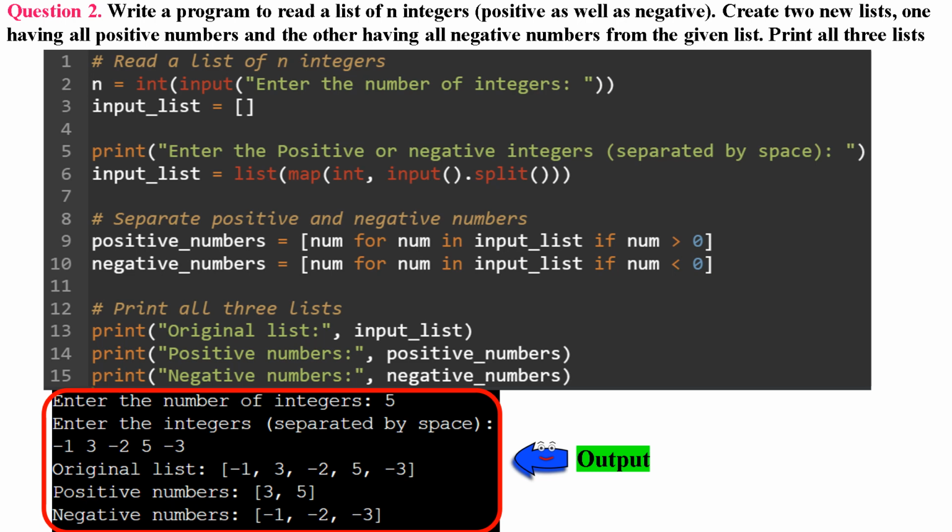Next is printing the lists. print("Original list:", input_list). This line prints the original list of integers entered by the user. Line 14, print("Positive numbers:", positive_numbers). This line prints the list containing positive numbers obtained from the original list. Line 15, print("Negative numbers:", negative_numbers). This line prints the list containing negative numbers obtained from the original list.